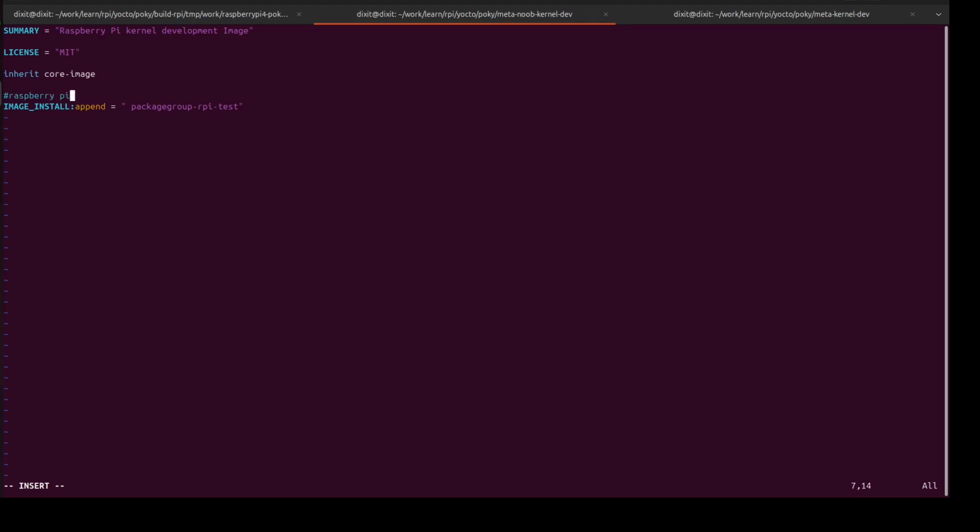This is core-image, which is a standard BitBake provided image type, so we will inherit that, and whatever packages are part of that core image will be there, and we will add or remove the packages that we want to have as part of our image as a kernel development image.